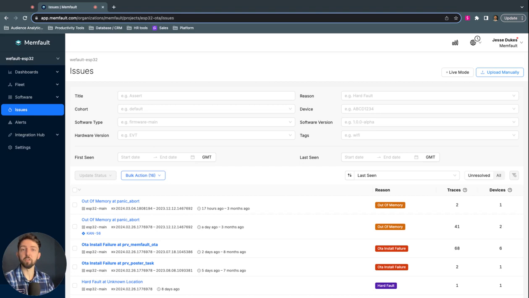Today's a special one because it's launch week and we're going to be talking about our newly released Jira integration. We built this Jira integration to make it easier to include Memfault in your existing development processes. Just integrate it and start shipping issues straight into tickets with a couple of clicks. So let's have a look at Memfault now.